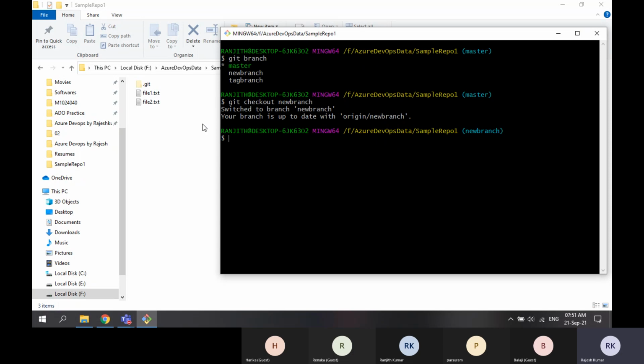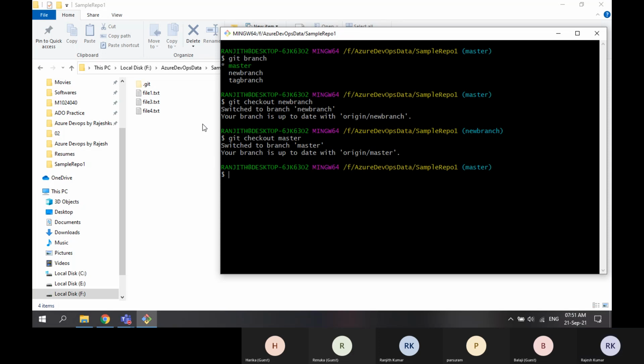Now in master, what is missing? Again, let me go back to master. In master, file 2 is missing. So if I wanted to bring the changes of new branch, then what I need to do? I need to merge new branch with master.